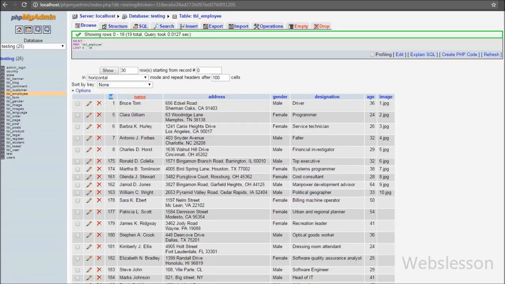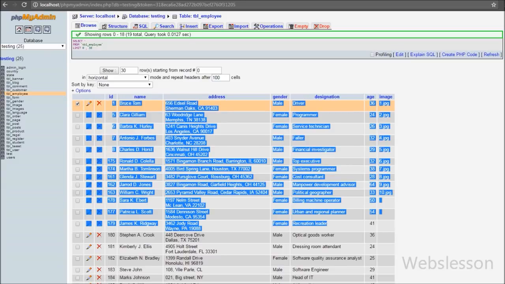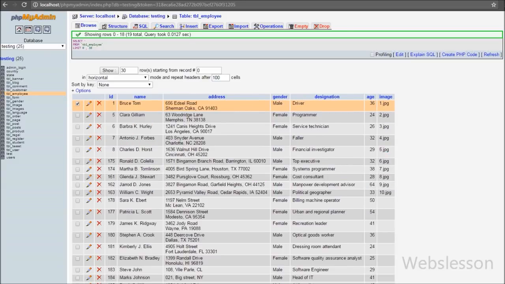This is our testing database, and in this database we have an employee table with columns like id, name, address, gender, designation and age. In the previous video we showed inserting data into this employee table by using Bootstrap Modal, but in this video we will update this table data by using Bootstrap Modal.